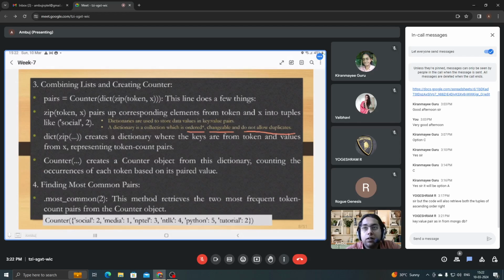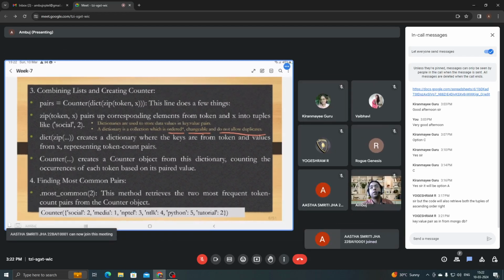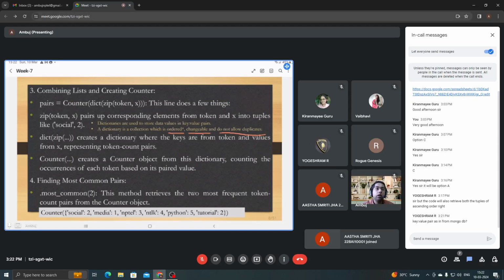Counter creates a Counter object from this dictionary, counting occurrences of each token based on its paired value. Counter is doing the particular counting only. There is no hard and fast need to explain. Counter is just counting from this particular dictionary. Then your thing was .most_common. This method retrieves the two most frequent token count pairs from the Counter object. Key value pairs have been arranged. Then the key to value means a particular thing and how valuable it is.